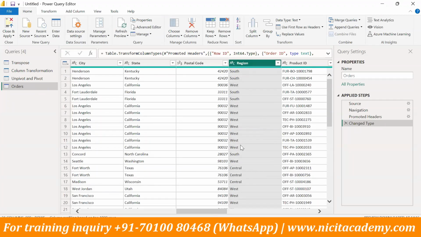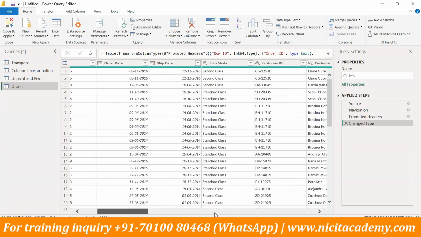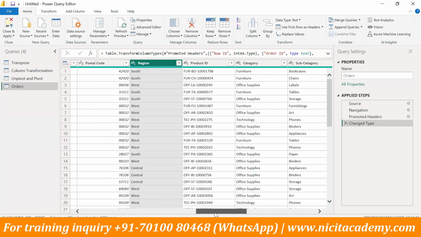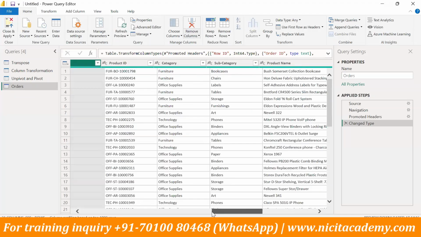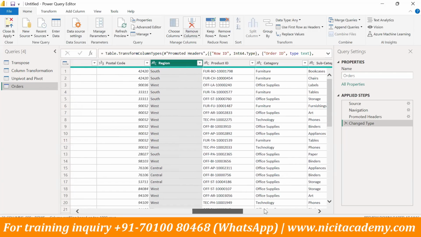So let me just click here, on the region column. I'll press the Control key. Now I have selected the region column and pressed Control. Now let's go to the sales column and click it. Now we have an option here. If you carefully observe, I have selected 2 columns: the region column and the sales column.